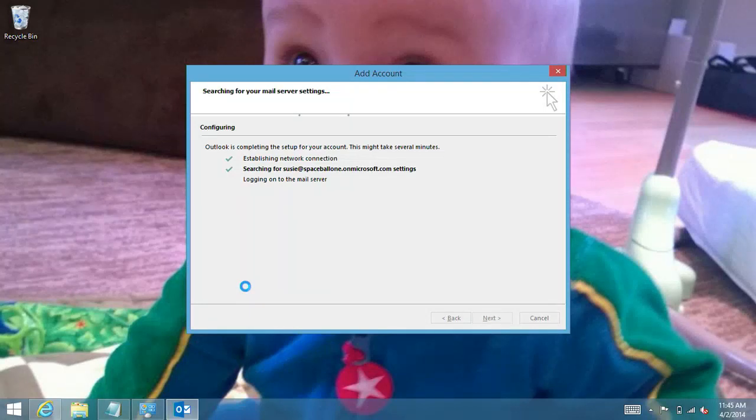How long is the code good for? Oh, the one-time passcode? I think it expires on the order of minutes. I'm not 100% sure on that.